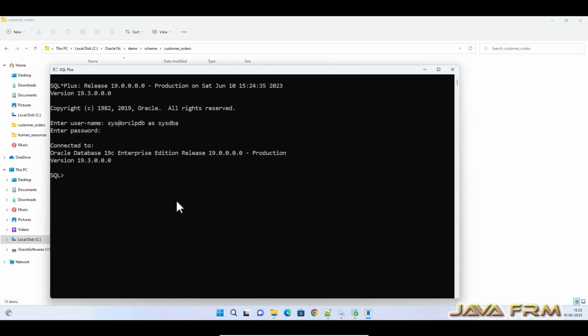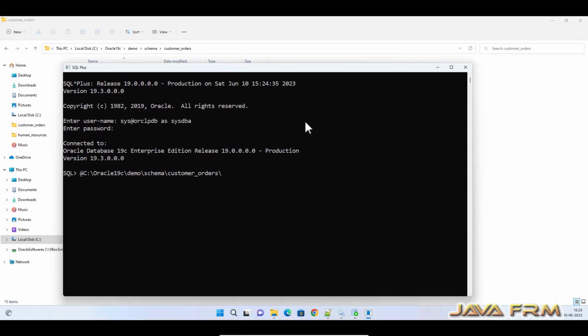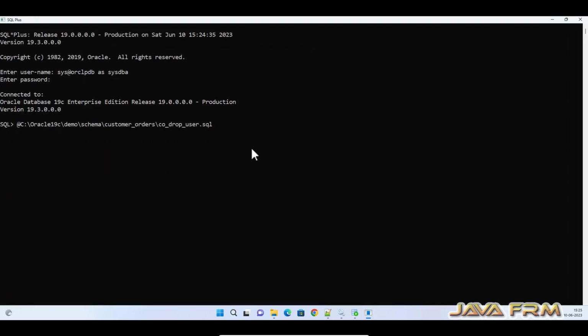Inside the customer order directory, this is the file we need to execute: co_drop_user, co_drop_user.sql. This is the script we need to execute in order to drop the customer order schema. This SQL file is already extracted. Okay, yes, that's it. Very simple step.